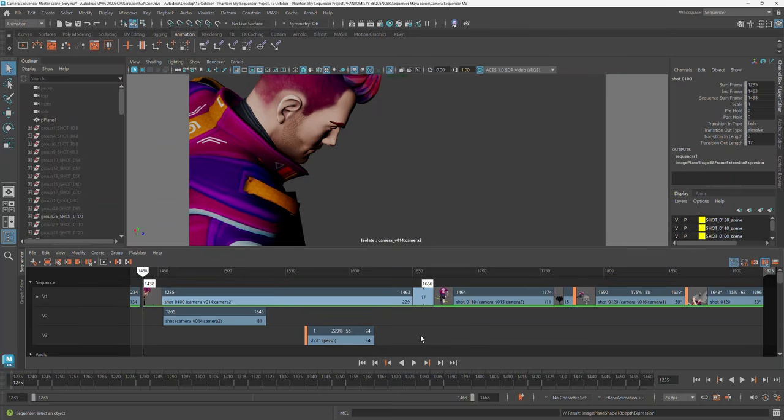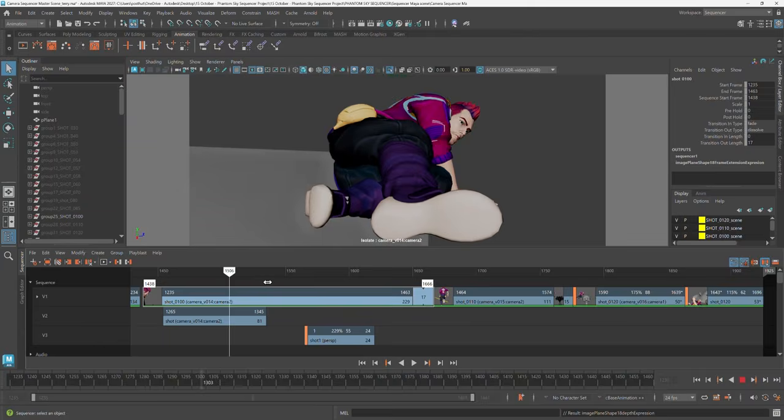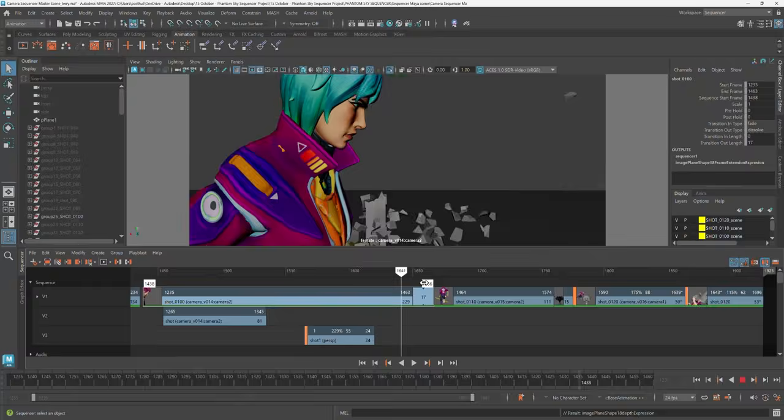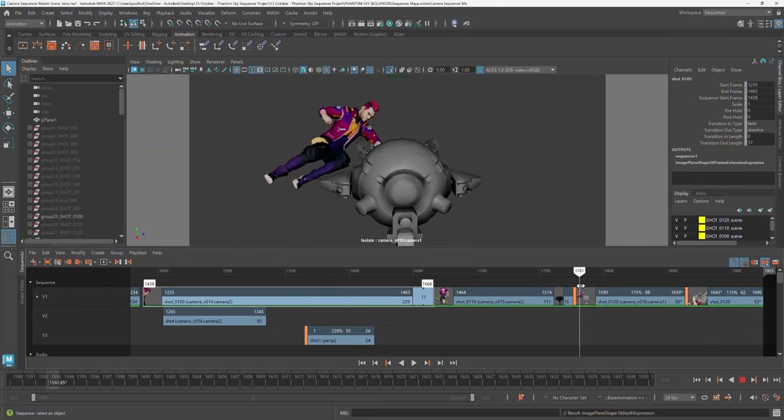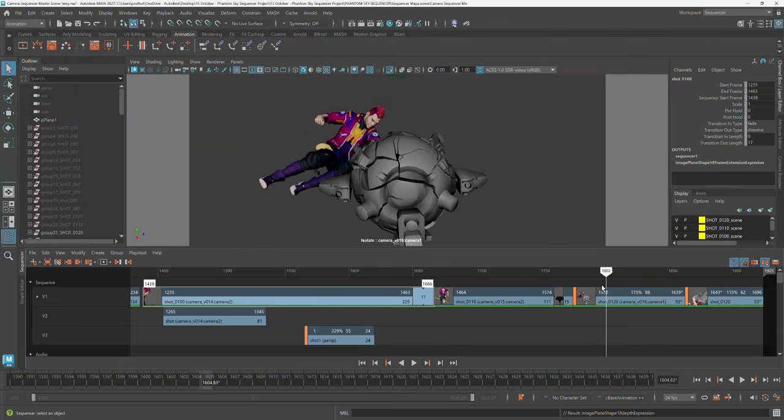Playblasting automatically adds a thumbnail. This is especially useful when you're working with multiple shots or similar camera angles. Next, enable Sync Timeline. Go to View, Sync Timeline or click this button. Now, as you scrub the Sequencer playhead, the Maya time slider updates to match the active shot. Move across a few shots and notice how the time slider updates automatically.